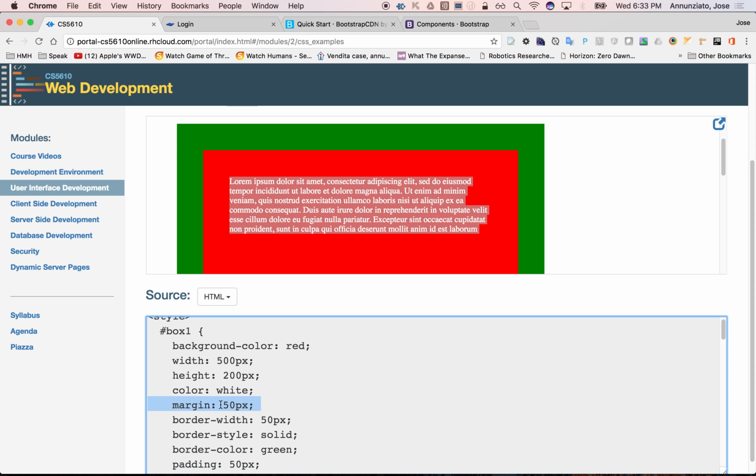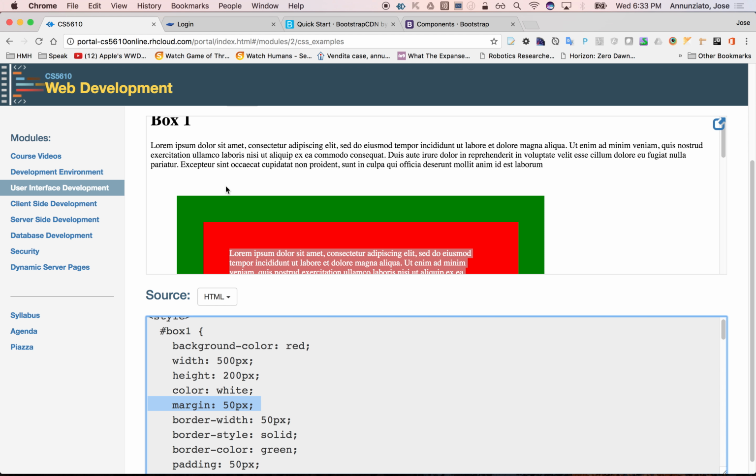And then it's setting several things here. It's setting its margin to be 50 pixels. What the margin says is how far it is from the rest of the content. So, for instance, there's 50 pixels above me, 50 pixels to my left, and also 50 pixels to my right. So margin is any spacing around me.